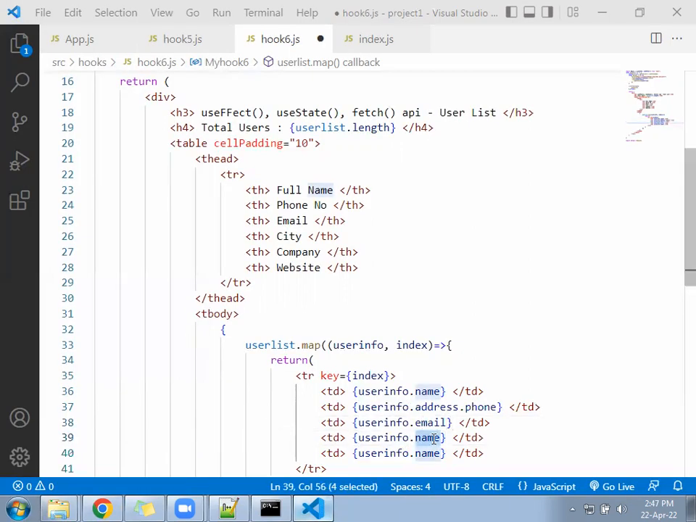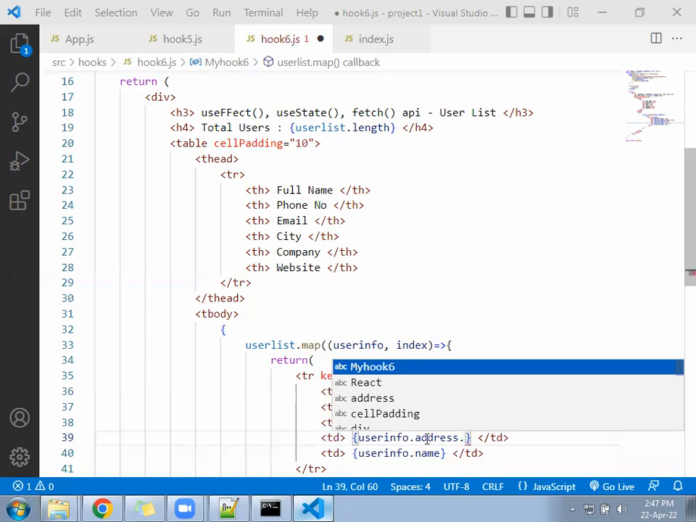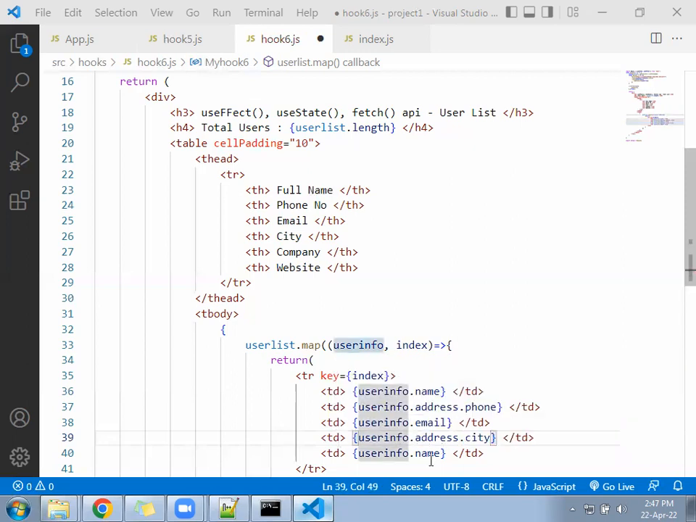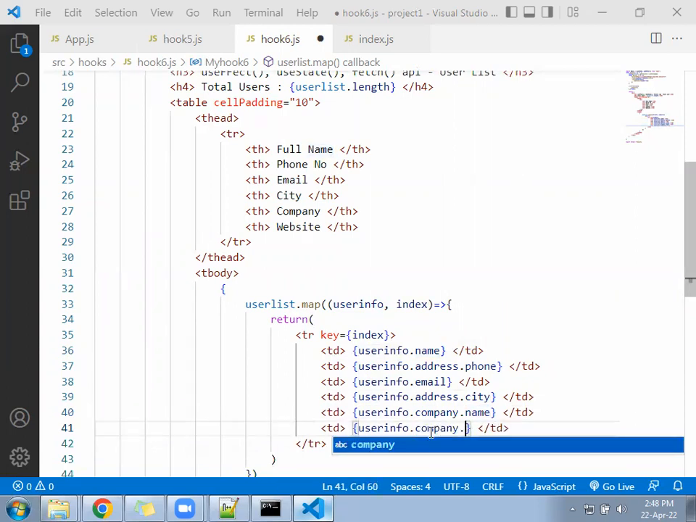Next we have city. Info dot address dot city. Info dot address dot company, company dot name. Company dot name. Info dot company dot website.